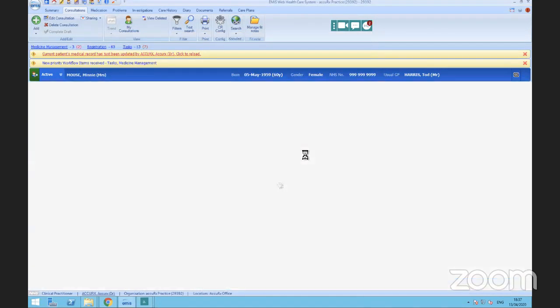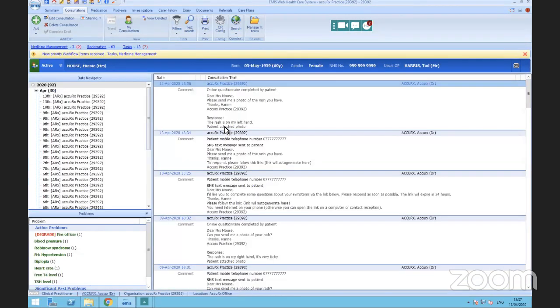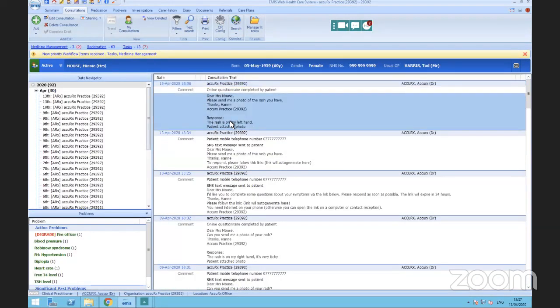So if we update Minnie's EMIS, we can see that the response came in and that the patient attached a photo. As I said, we will be looking to also be able to save the photo to the documents section of the patient's record, but we don't currently have that just yet.